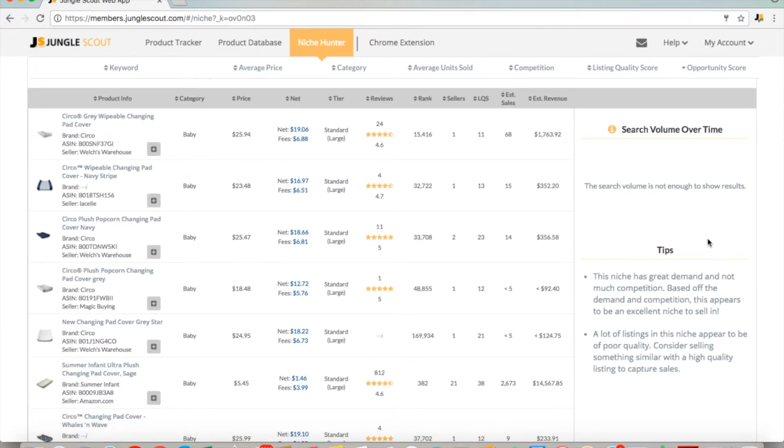It's also kind of nice because they show you tips. So right here you can see, without even looking at anything, there's 2 bullet points. It says this niche has great demand and not much competition. Based off the demand and competition, this appears to be an excellent niche to sell in. So that's awesome, all right? We're already getting pointed in the right direction. The second bullet point says, a lot of listings in this niche appear to be of poor quality. Consider selling something similar with a high quality listing to capture sales.